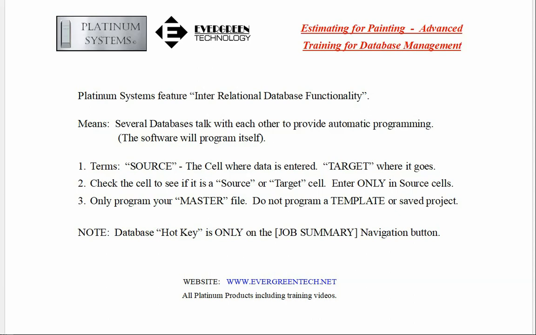A source cell will show you a blank field at the top of the screen, where a target cell will show a formula. A formula basically starts with the equal sign. So, number 2 on our list, when you click on a cell, check it to see if it is a source cell, it's blank, or a target cell with a formula. Only enter data in source cells. If you enter data in a target cell, you will erase the program and the system will no longer work without errors.